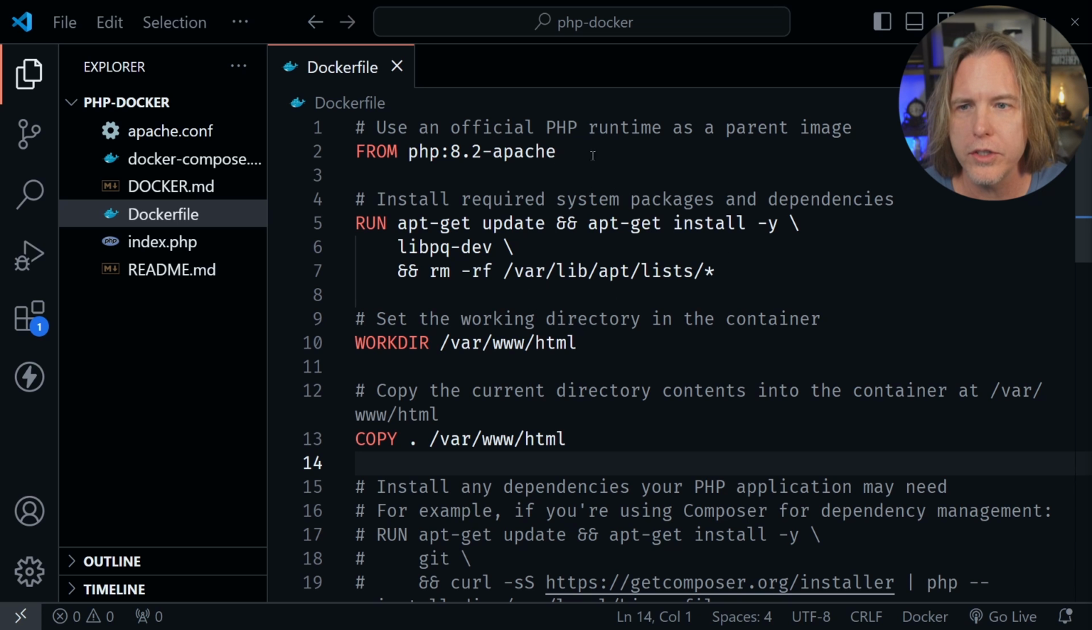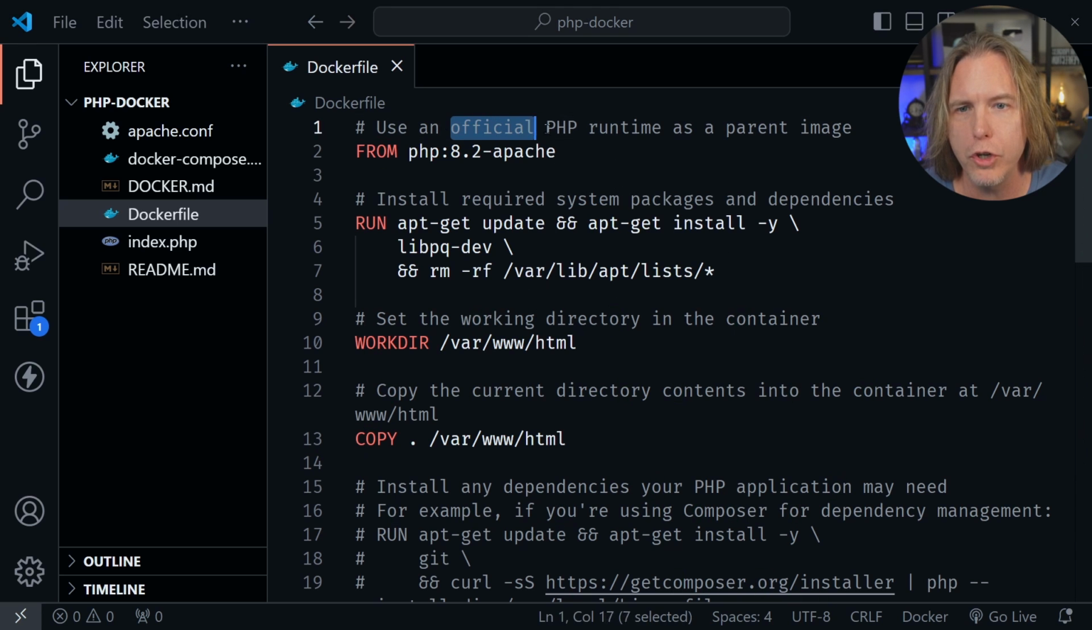So we start at the top and we're using an official PHP runtime parent image. So you have Docker images that you can create containers from. And this says FROM, and then we're pulling in this PHP 8.2 with Apache image.